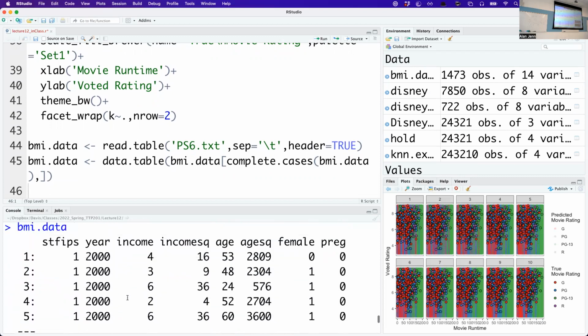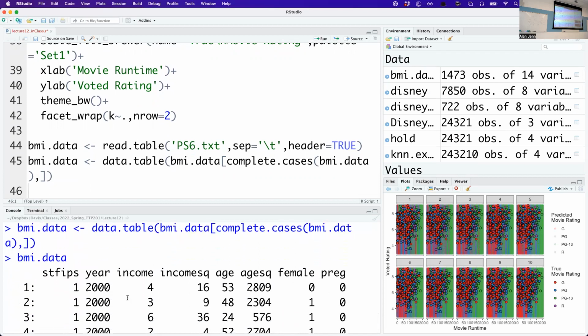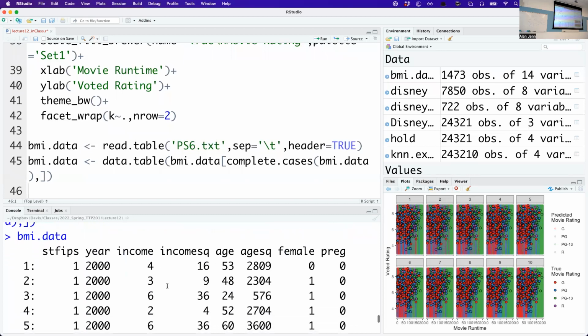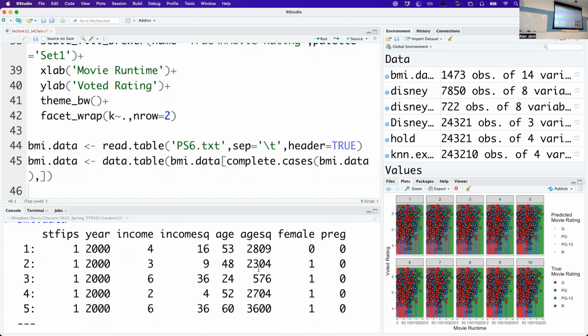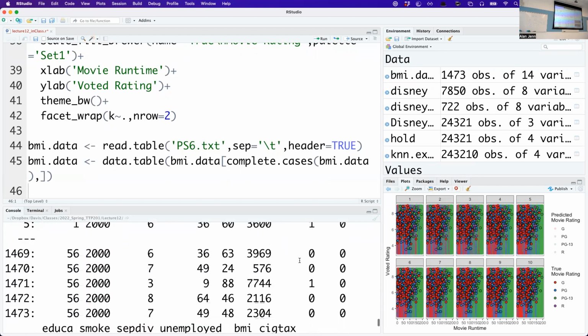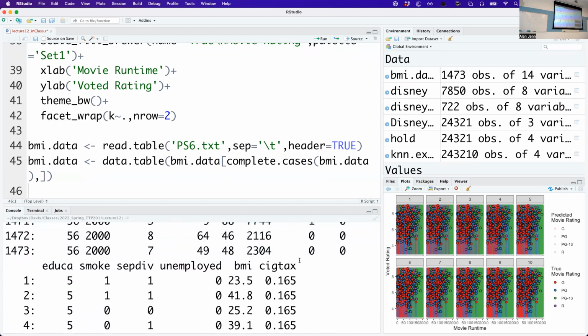We have ST-FIPS, which is an indicator for a particular location, year, income, income squared, age squared, whether or not they're female, whether or not they're pregnant, education, which I believe is years of education, whether or not they smoke, whether or not they've been separated or divorced, whether or not they're unemployed, their BMI, and then the cigarette tax. So all of these things that we have over here.